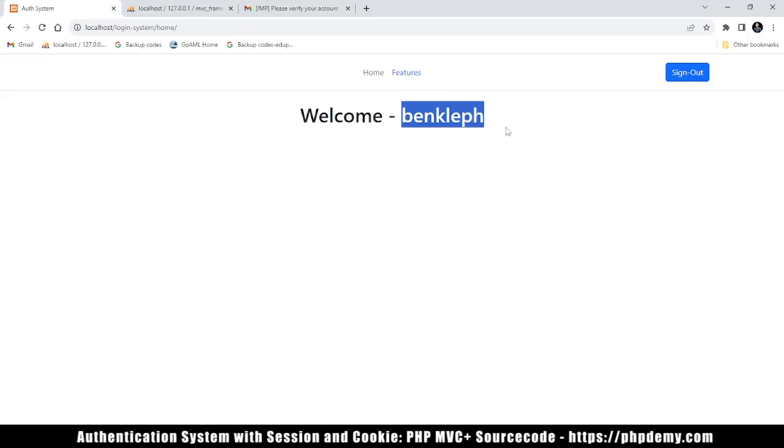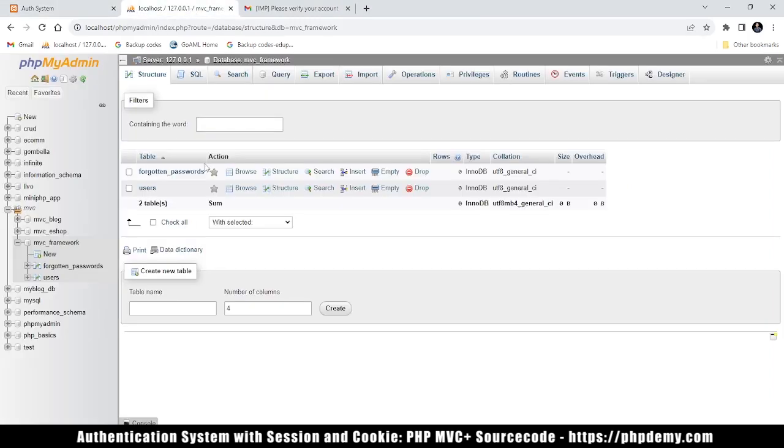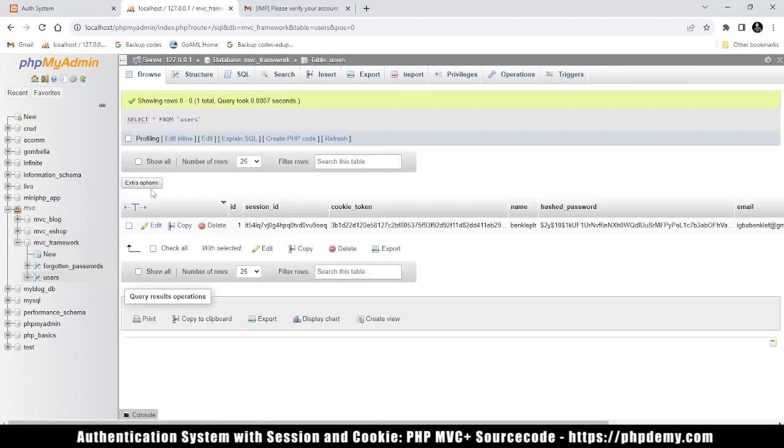Now let's go into our database. In our database we have two tables. We have the users table and then the forgotten passwords table. Let's check up the users table. Because we clicked remember me, we have this cookie column filled with a unique character of 64 length, and then this is the session ID.